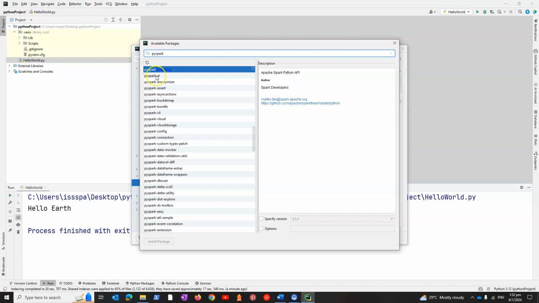I went with the default, so you can see that the default is 3.5. But if you want an older version, if you want to be very specific to the current version that you're using, which is 3.4.2, you're going to say specify version, and then you've got to pick the 3.4.2 here and then do the installation.